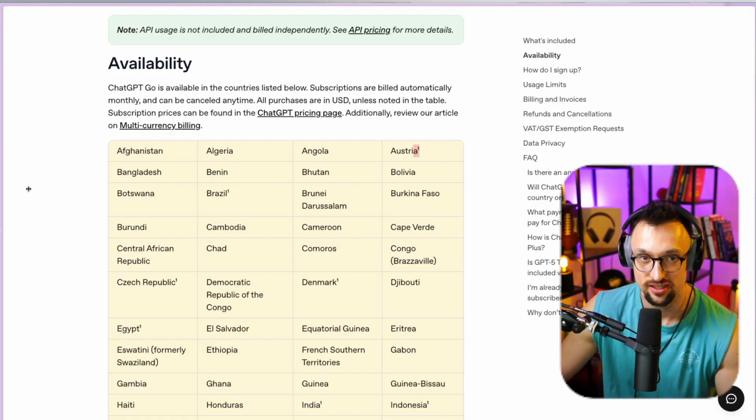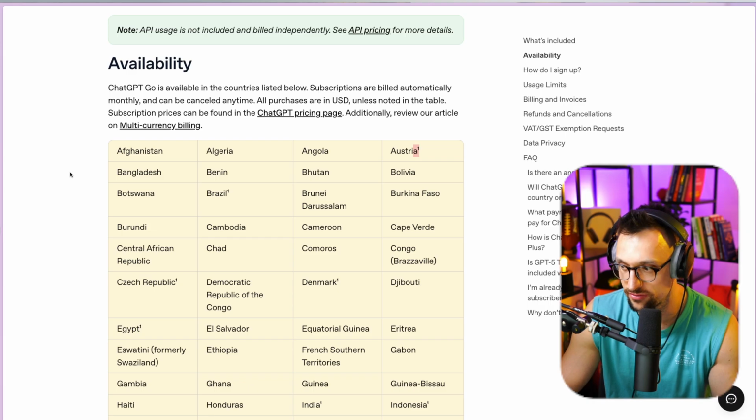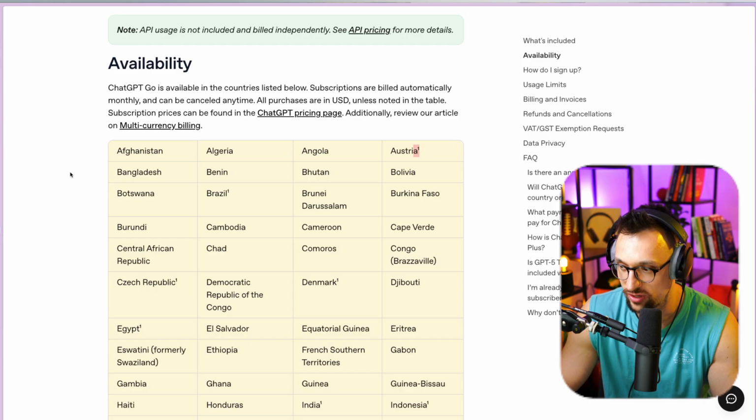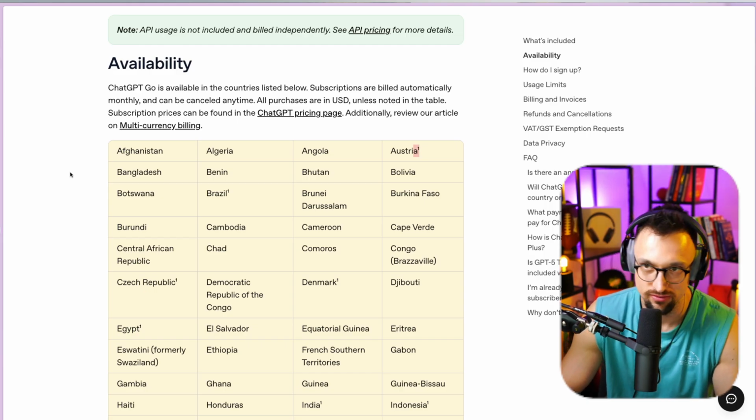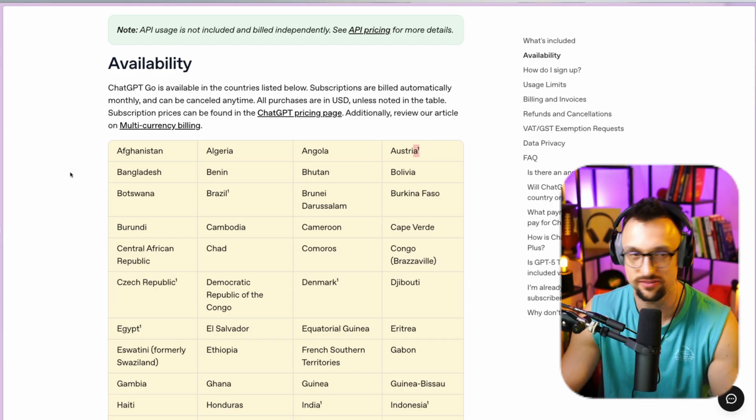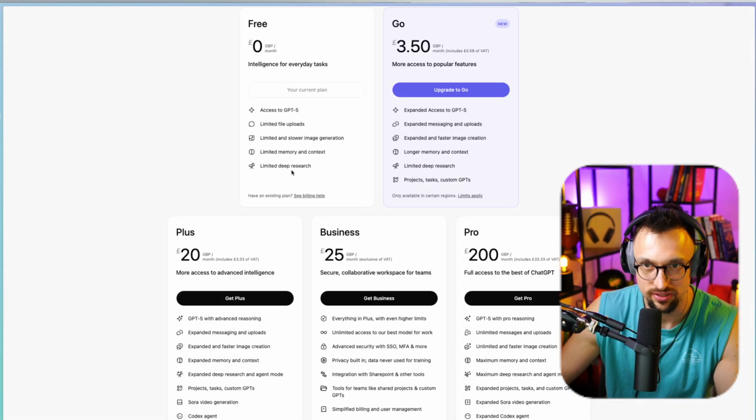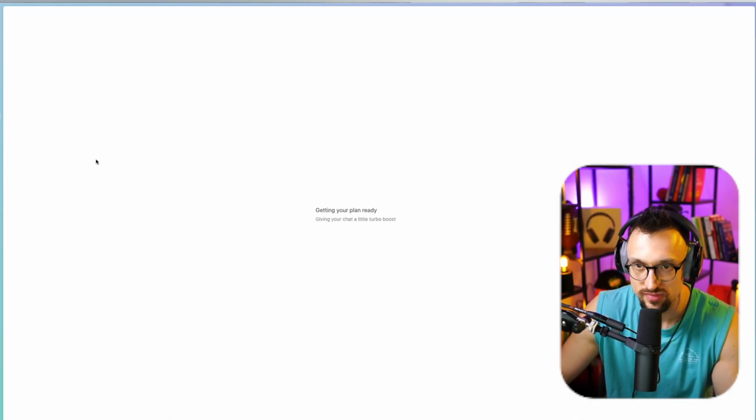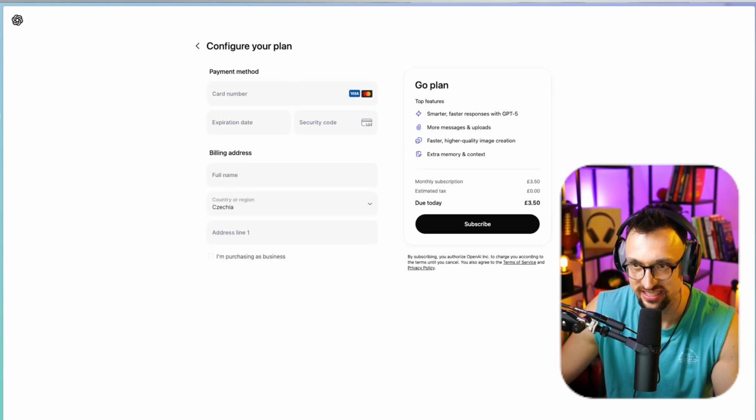So guys, definitely, there was a lot of talking and a lot of threads on X about why it's pricier and more expensive in some places and less expensive and cheaper here, whatever. I don't know why they do it. But for example, if I'm here in my free account and I click upgrade to Go, there's the summary page where it basically says it's gonna be 3.5 due today, it's the Go plan, etc., and you can put the card.